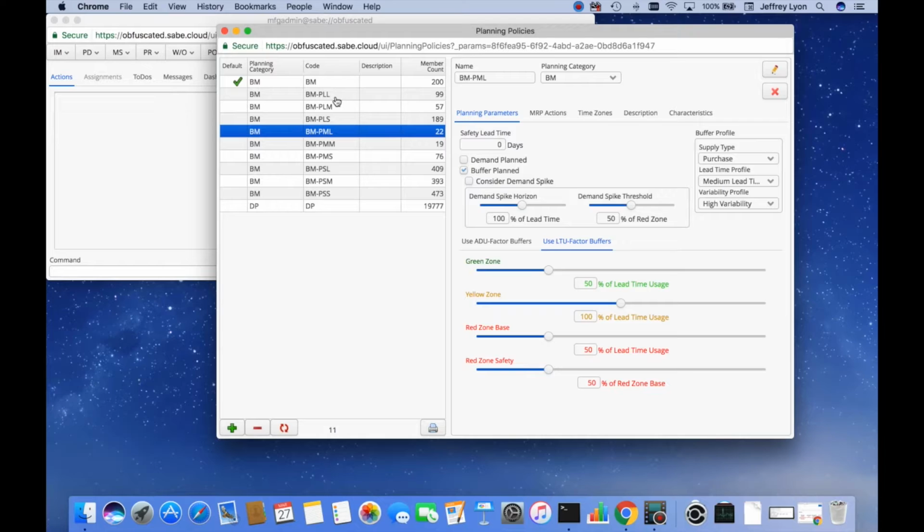If we redistribute, we have all 9 planning policies already defined. So if we redistribute with the planning policy assignment tool, then these planning policies will not be recreated, which means that we go to each particular planning policy and we can set up our LTU factors for that planning policy. So in the planning category BM for purchase items, medium lead time, medium variability, we've set up this LTU factor. So I'll do this. Oops, edit it and do this.